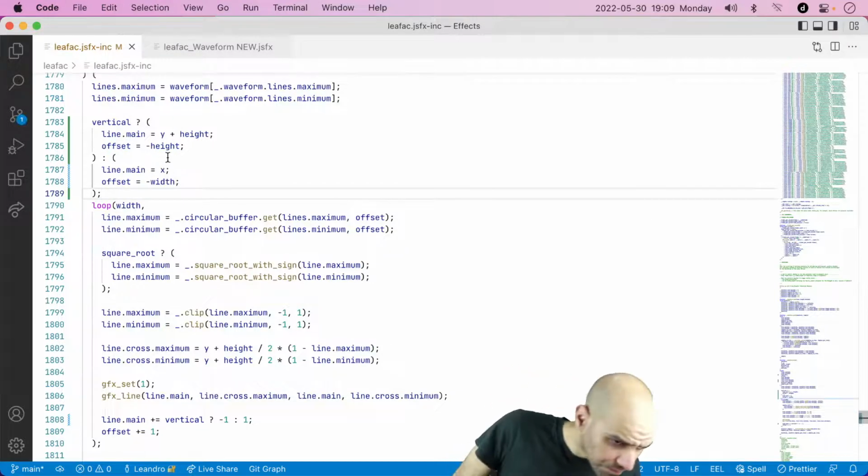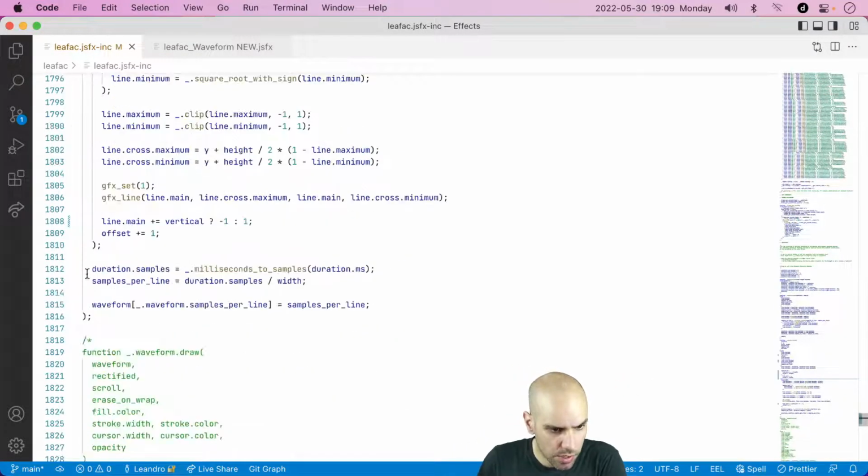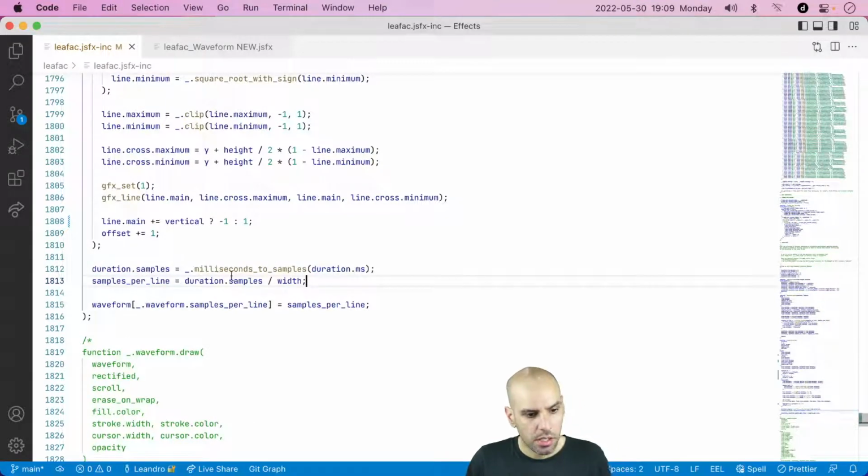Okay, so far so good. We also need to address this part where if I am doing vertical, then I actually want to do the height of the window, the height of the component.